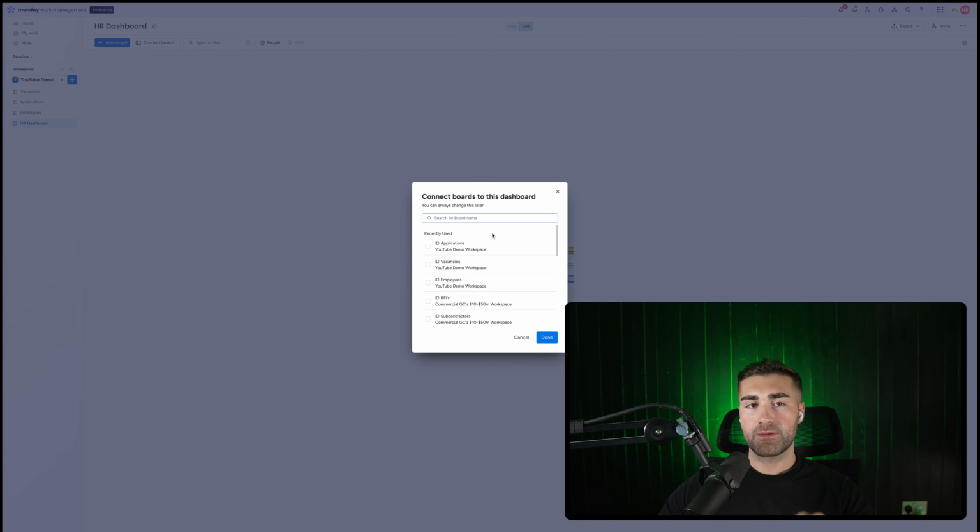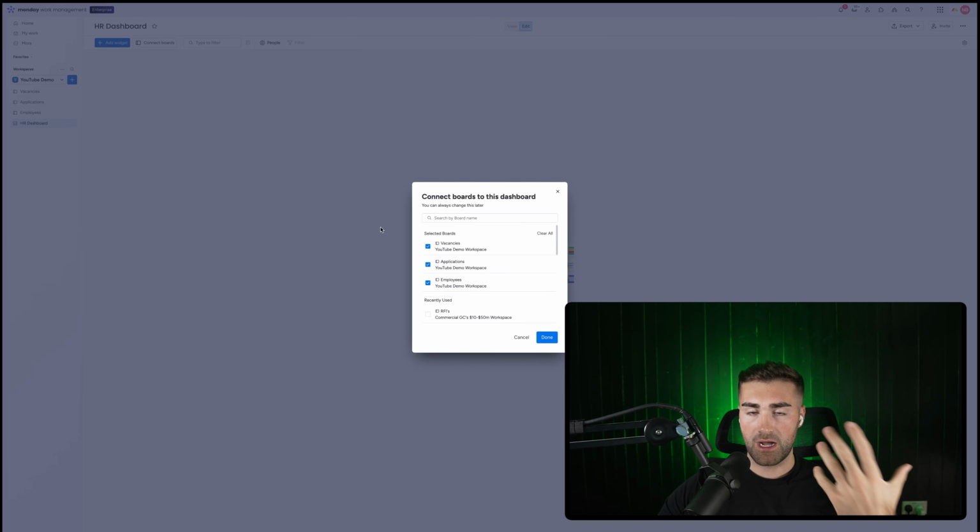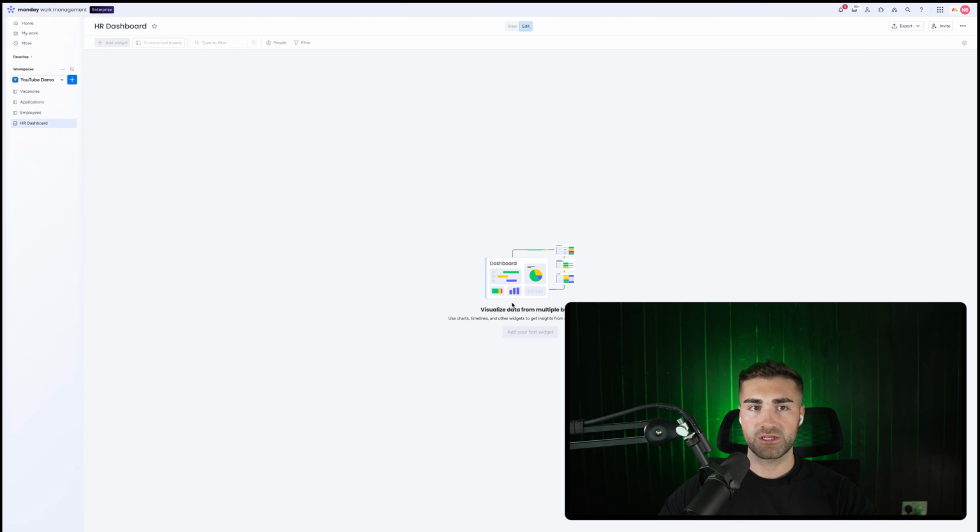Now, we need to select the boards that we want to pull information in from. So in this case, it's going to be applications, vacancies, and employees. I want all three of those boards, as there's data from all three of them that we're going to be using to create the reports we are today. So I'm going to go ahead and press done.